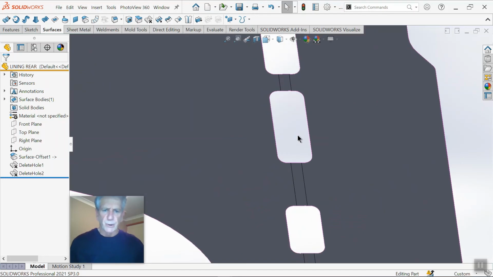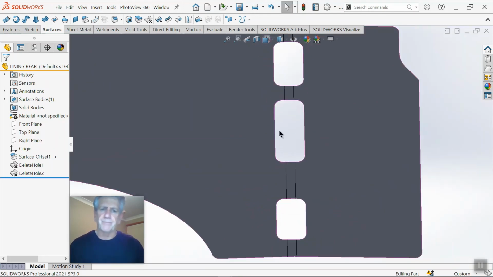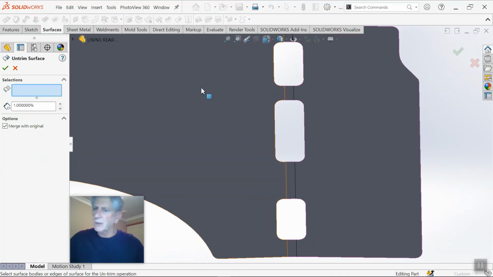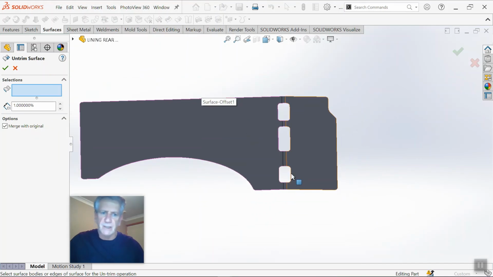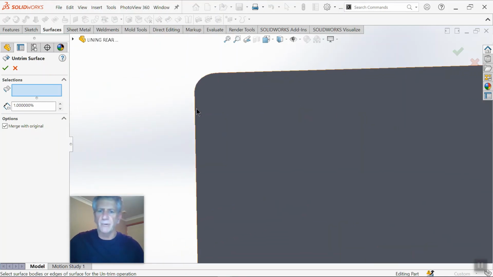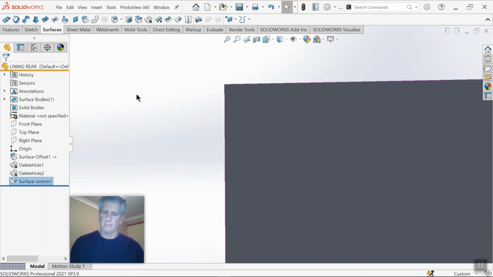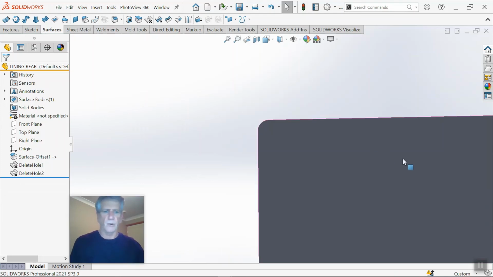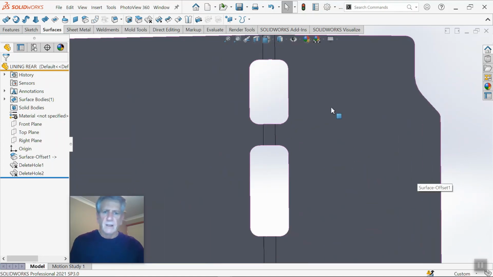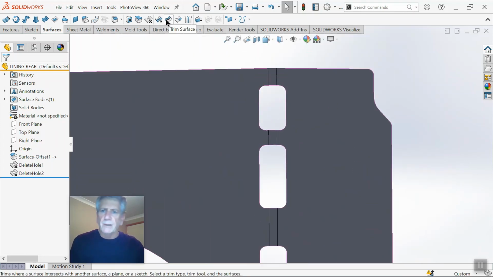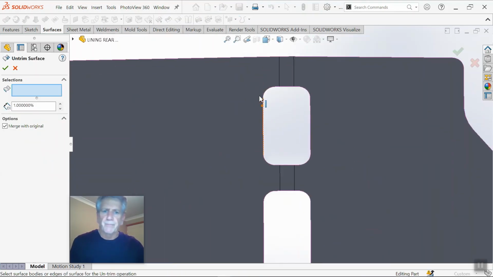But there is another tool we can use to patch a few things, and it's called Untrim Surface. You can use the Untrim Surface in a couple of areas. Again, if you have a surface panel and you've got to fix, say, this corner, you can do an untrim for that corner, so you can make a square edge if you want to get rid of a curve. But let's have a look what it does on this area here.